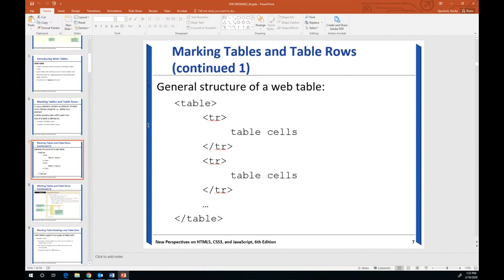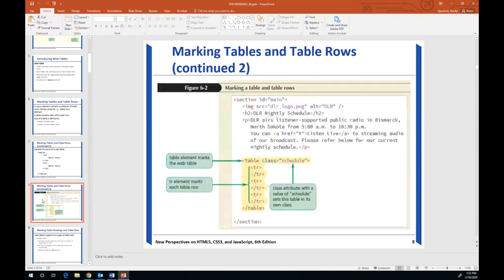So we start off with our table tags. Notice we have an opening and closing table tag. Inside of those are going to be the table elements. So we have our table rows, our TR tag and a closing TR tag. And then we have the table cells. This is where our content would go. Looking at this, we have 2 rows.